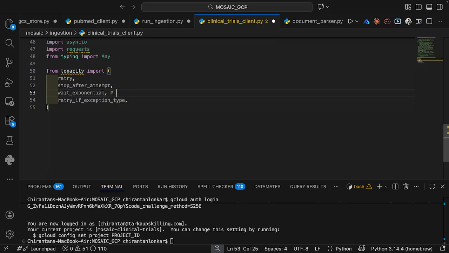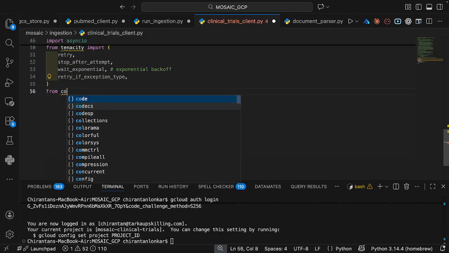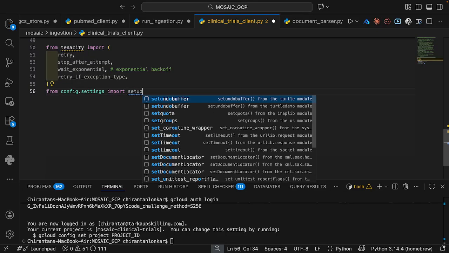This process is called what? It's called exponential backoff. Many a time you will read about this. We are basically giving the server more time to recover before each retry attempt. And retry if exception type is to only retry on specific error types. We only retry on network errors, and not on 404 and 403 kinds of errors, which are typically our faults sometimes.